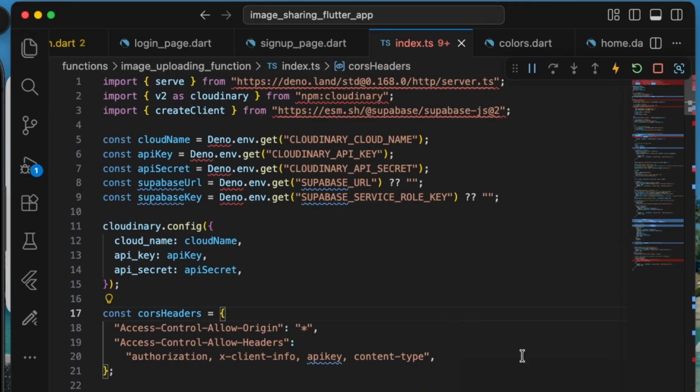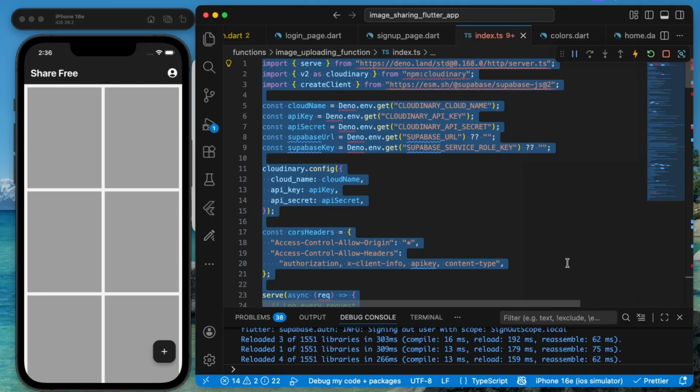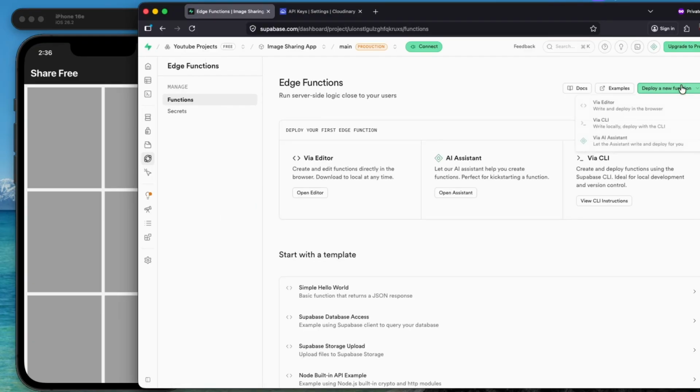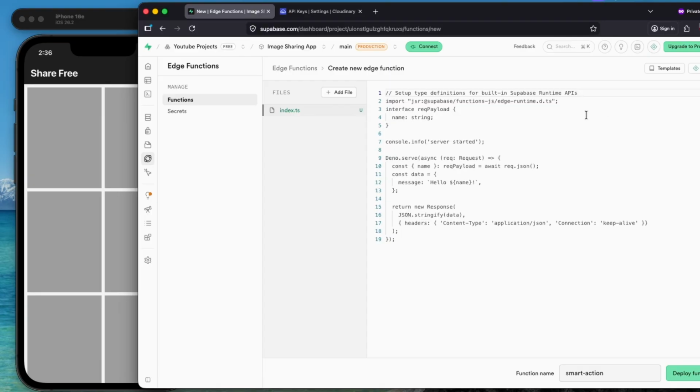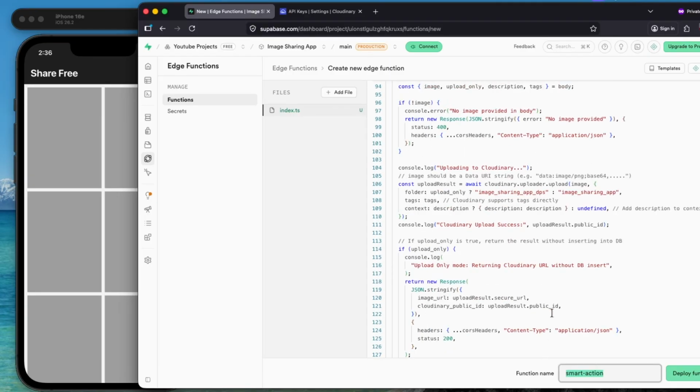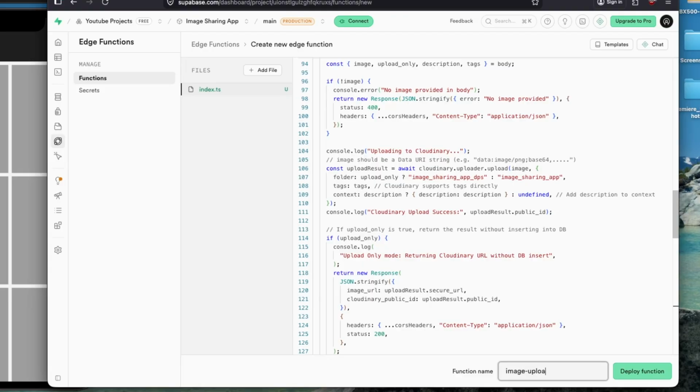Now what we need to do is copy this full function, and inside our Supabase, here we have the option for edge functions. Here we need to deploy a new function, choose via editor, and we can simply paste this. Let's name the function image uploading function and deploy this function.